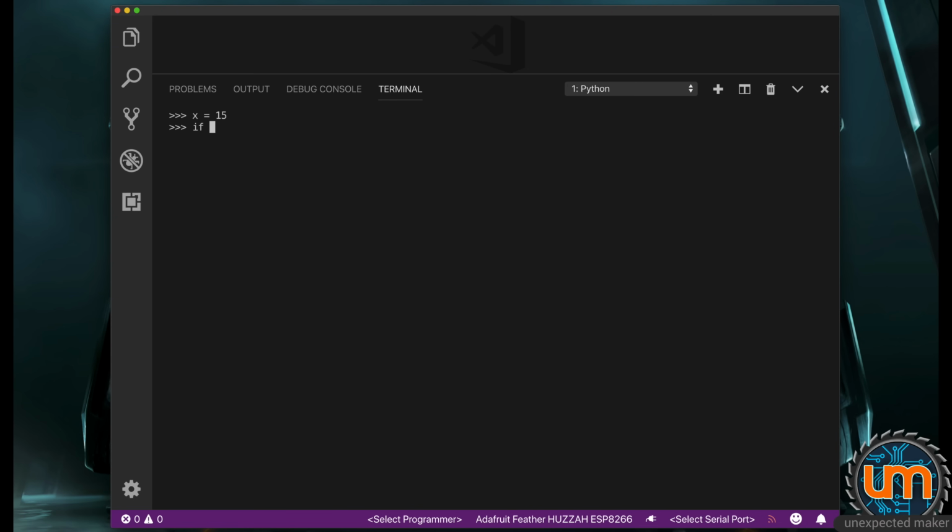So we can say if x is 10, print we got 10. Now to do an else if, you use elif instead. Elif x is 15, print we got it, else print not here. Okay, and we got it because obviously x is 15.